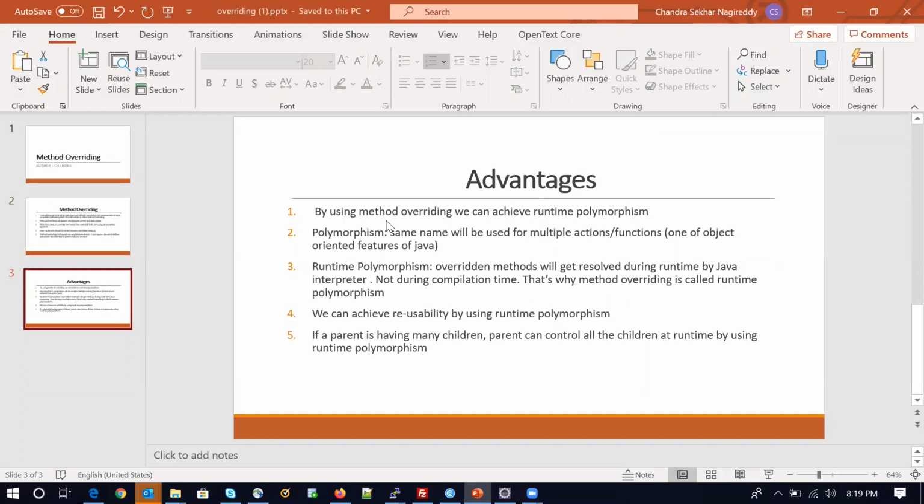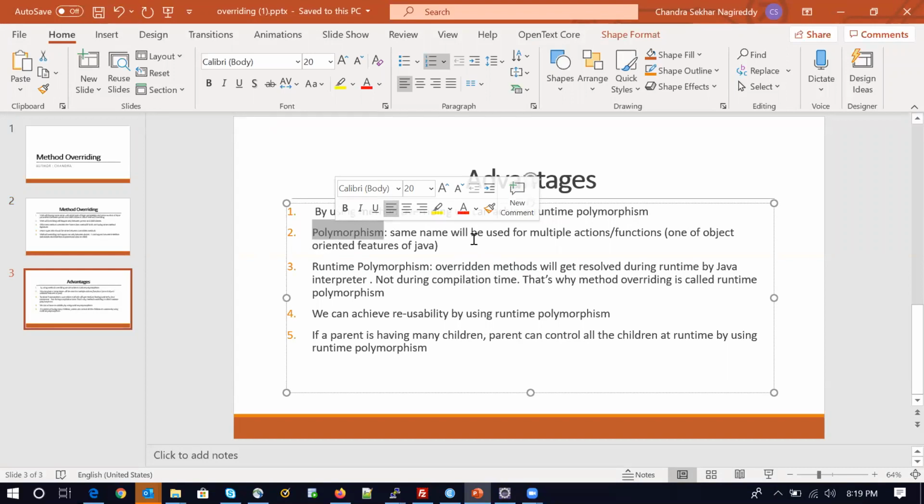By using method overriding, we can achieve runtime polymorphism. So what is meant by polymorphism? The same name will be used for multiple actions. That means one interface and multiple actions. The same object will be used to invoke multiple actions having the same name. Polymorphism is one of the object-oriented features of Java.